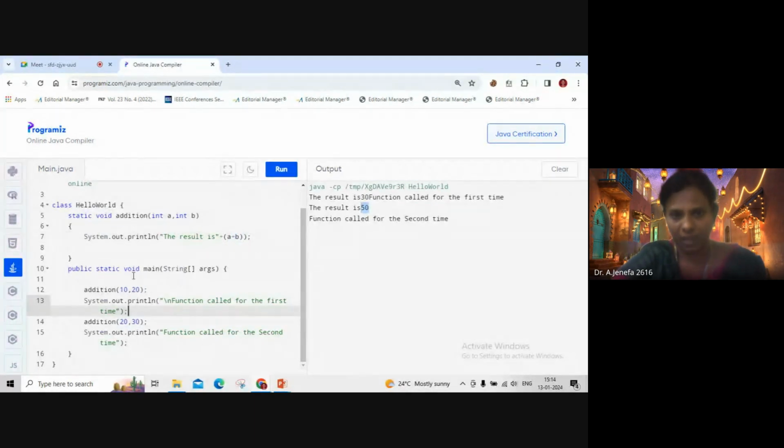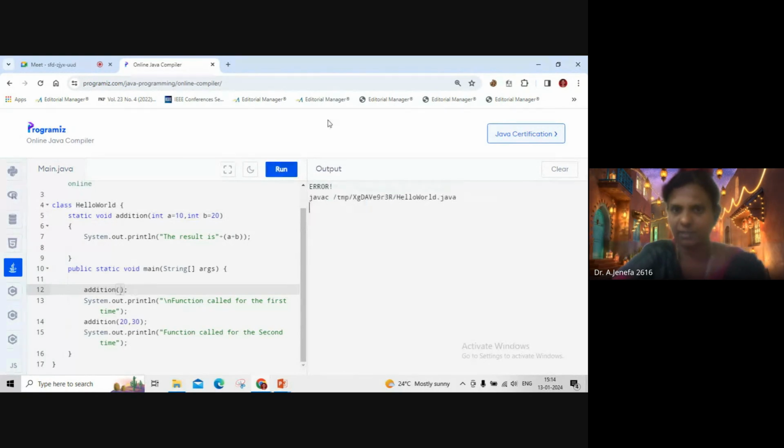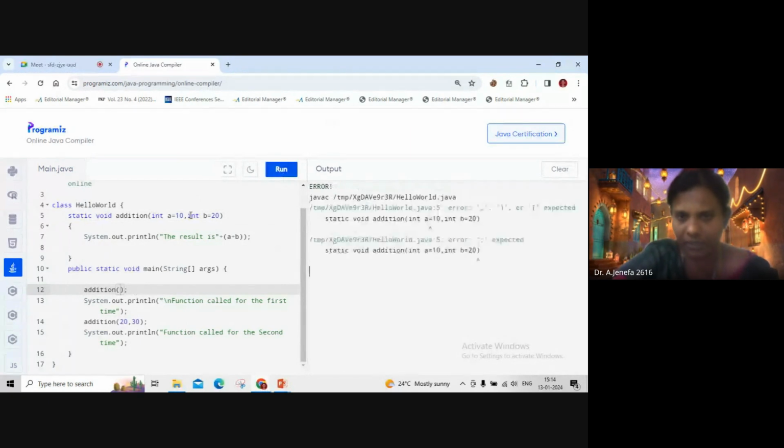Right? In case you are not passing any values here, and by default you have assigned a as 10 and b as 20, then for the first time you're calling this function without parameters. When you run it, see here, it will take these default values.